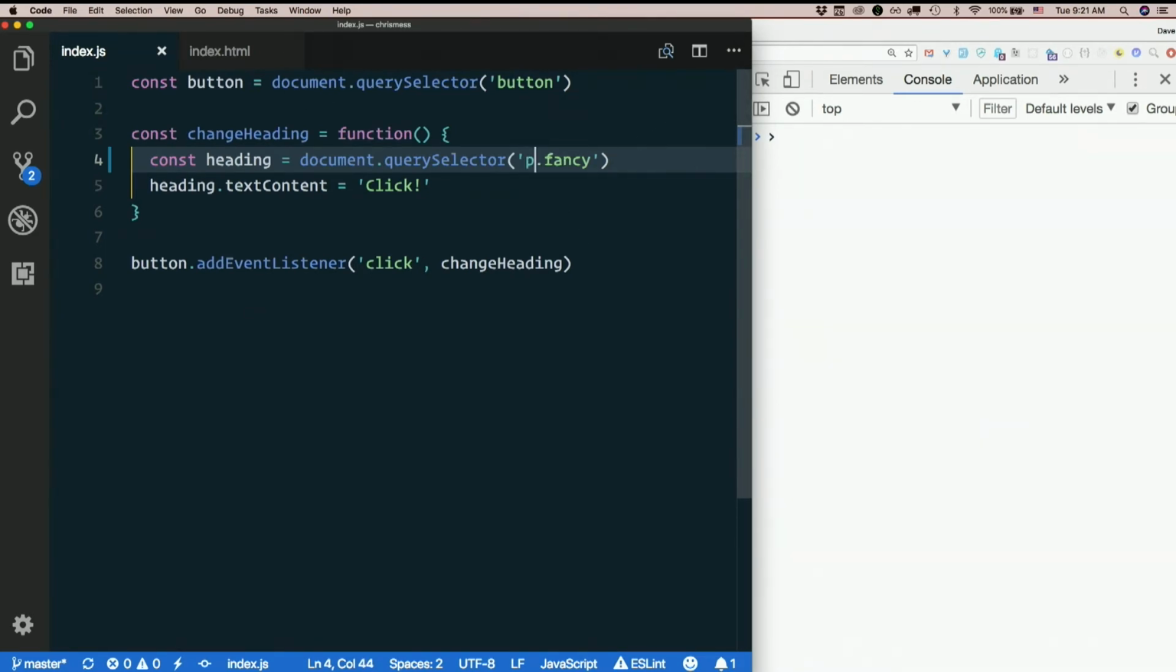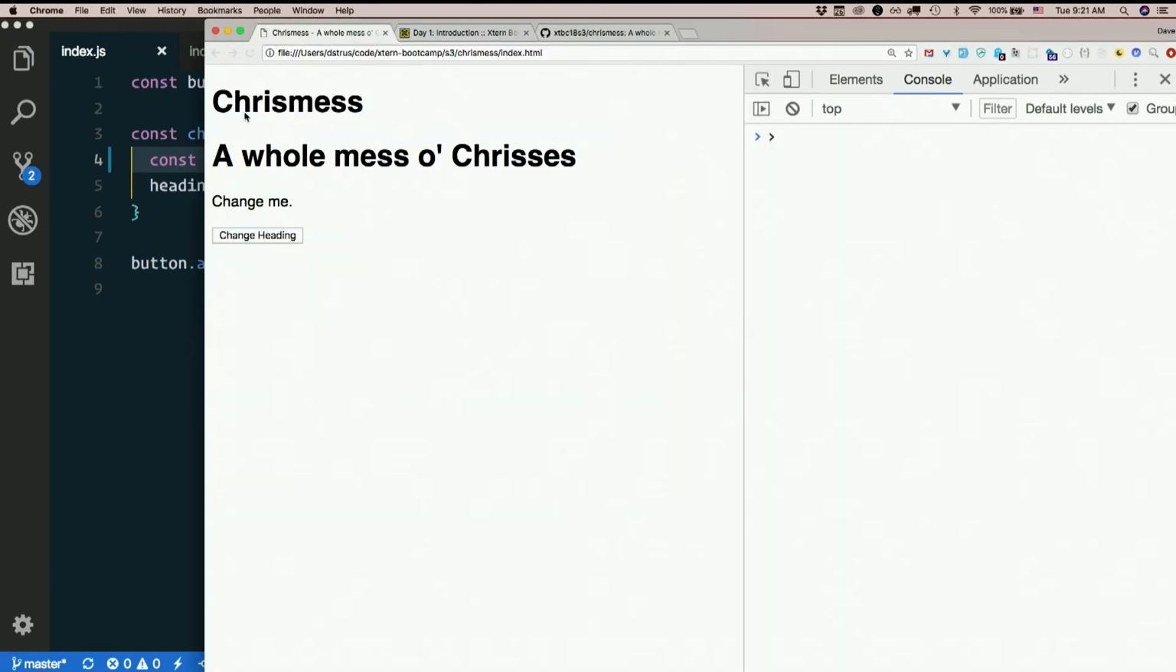P dot fancy, right? So it's not just looking for any old element with a class of fancy, but specifically a paragraph with a class of fancy. No space between the two. That means something very different. But smashing them right together like that looks for a paragraph with the class of fancy. Refresh. And it changes this instead of the heading. Right? Cool. So that is the second part of the homework.